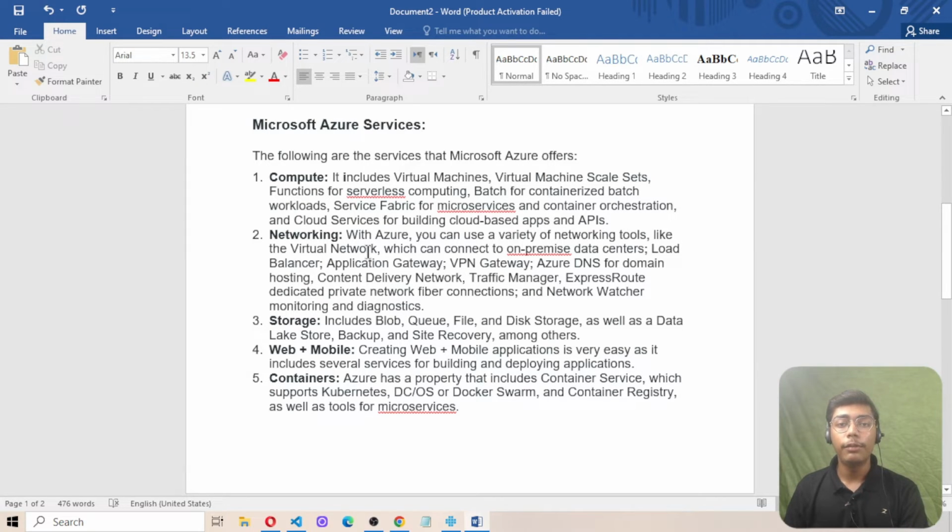Like the virtual network, if you want to host your website, if you want to host your application, and you want to use VPN gateway or Azure DNS, like for domain hosting, for that you can use this networking, from which you can make your work easy at a low, efficient cost. And that's the reason why we normally use Microsoft Azure services, to get these amazing things which we get while purchasing it at a low cost.